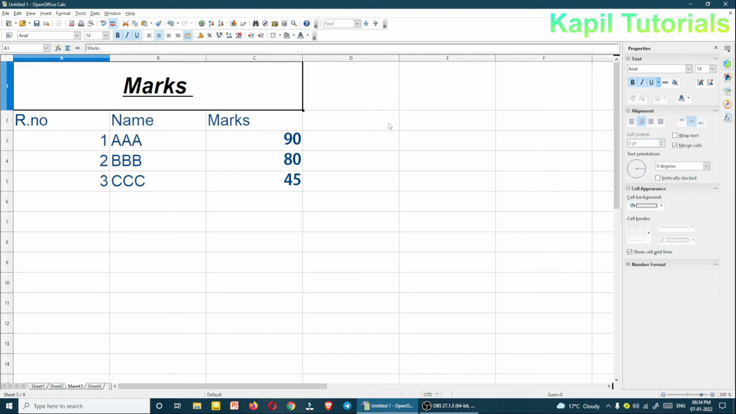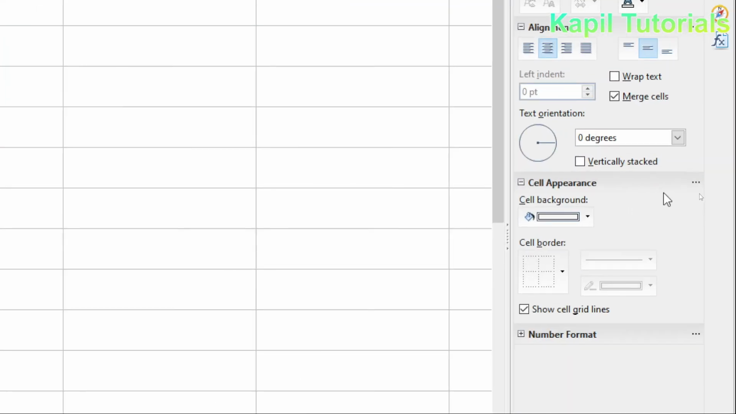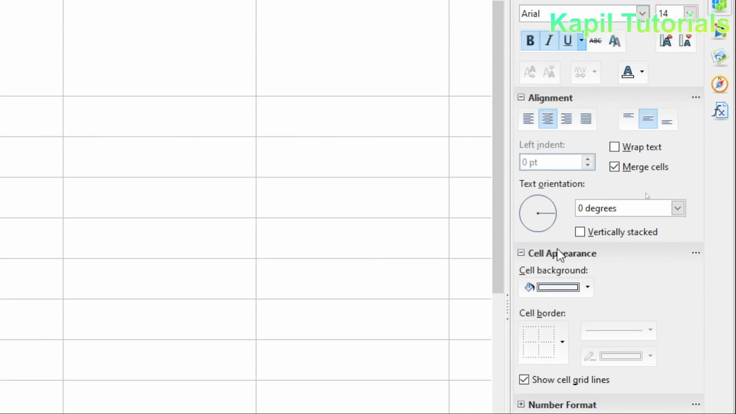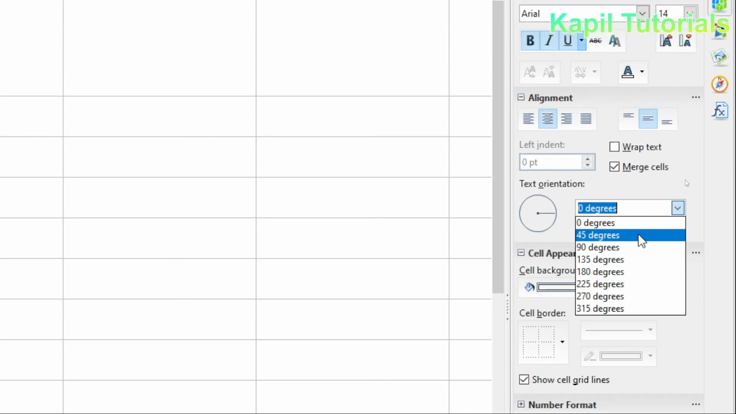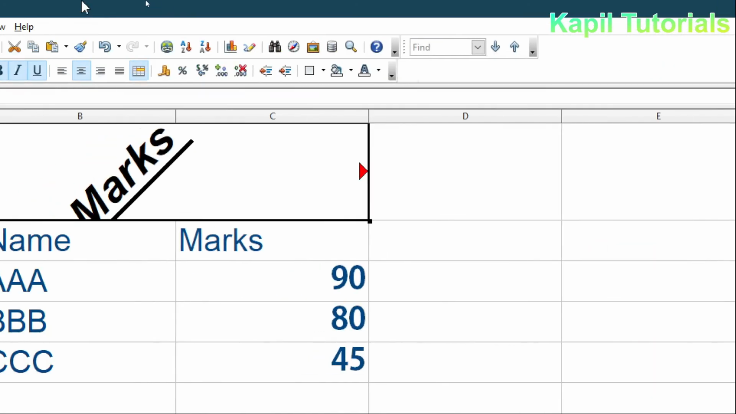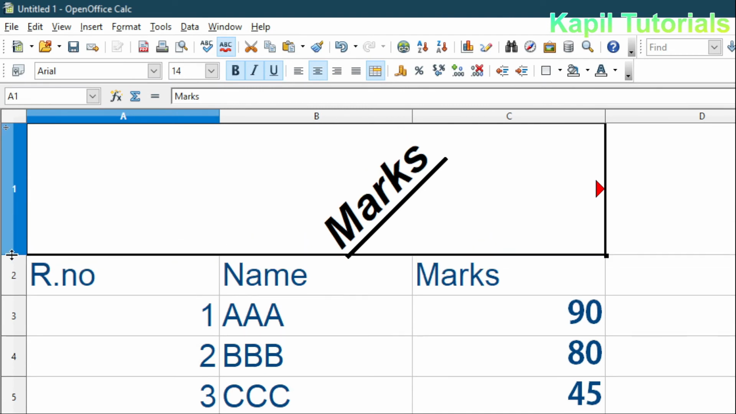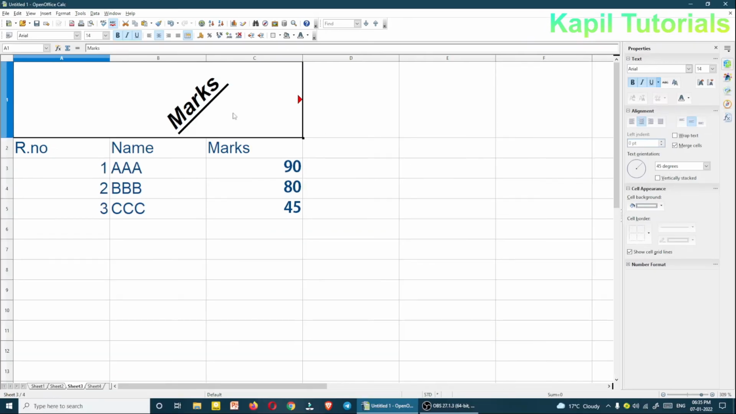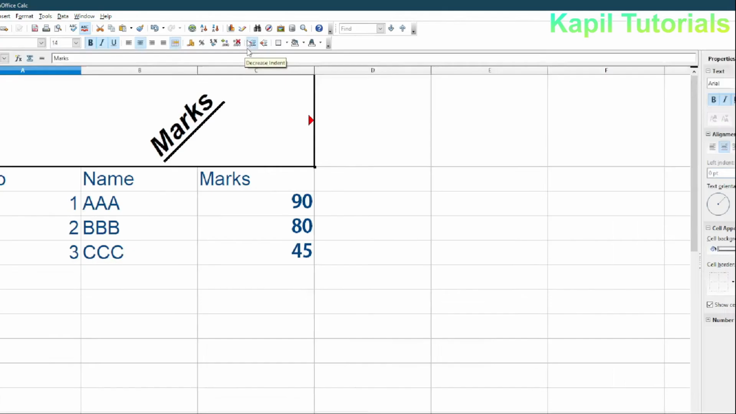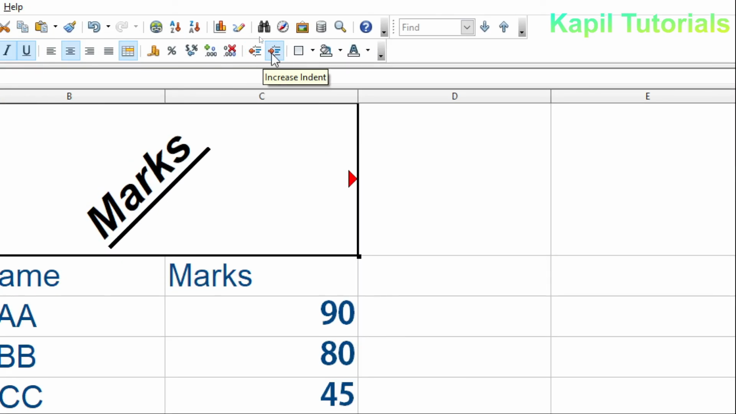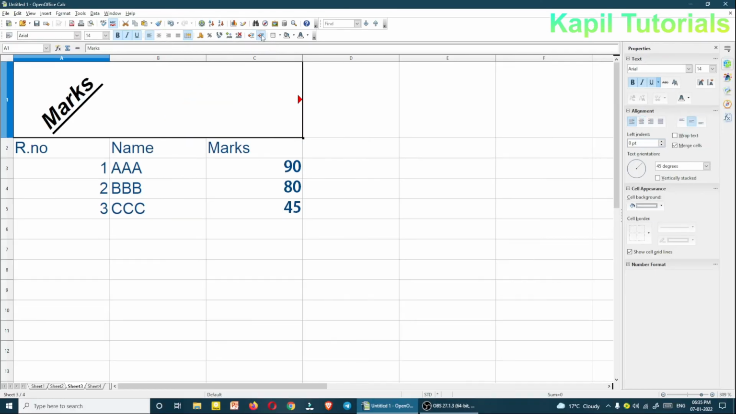Now one more concept I want to make clear: if you see in the properties here, text orientation. So these are the degrees. I can just change the degree. If I click on this 45 degree, you could see here it's something like this. I'll make it down. If I want my text to look something like this, I can change the orientation, change the degree, and then to align it, I can increase or decrease the indent, suppose like this. Manually I can set it. I hope this is clear to you.